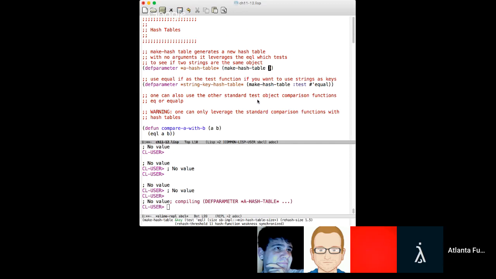By default, the test function, and by test function I really mean key membership, to see if something exists inside the key store to actually retrieve a particular value that's stored in the hash table. The default function that's used is actually the EQL function.